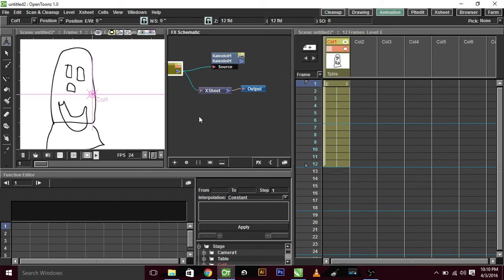So now column one is selected, and it's going from column one directly to the X sheet, which is your frames, and then directly to output. And it's also at the same time going from column one to kaleidoscope. I don't want that, just because I want you to be able to see the big difference. So I'm going to right-click on that and click delete. That attaches column one to the X sheet, the frames. And now it's going into kaleidoscope, and I'm going to take the output of kaleidoscope and attach it to the input of the X sheet.